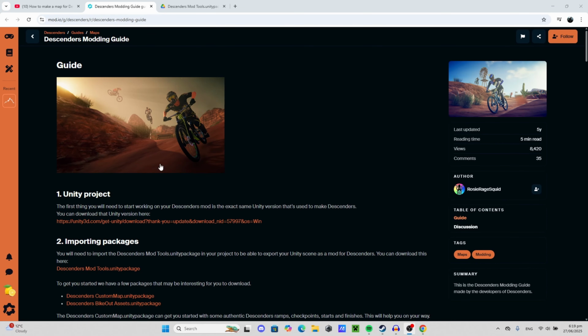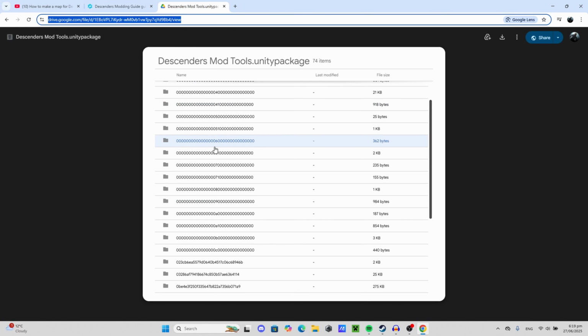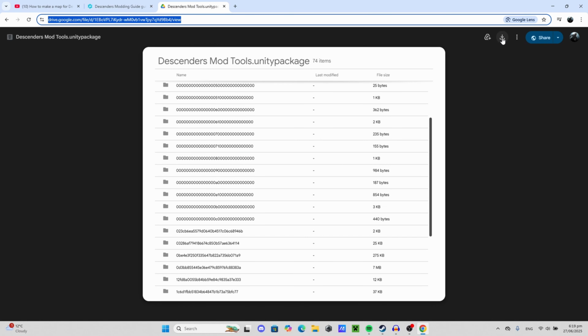So the first thing you want to do is open up this web page here. We'll put the link down in the description and it's on the Mod.io website. What this does, it will give you the link to the exact Unity version you need for Descenders, as well as a few mods to make sure things happen. This mod here, very important, and that will open up this page where you just want to go up here and download. So now we'll hop into Unity and open it up and get things sorted for you guys.